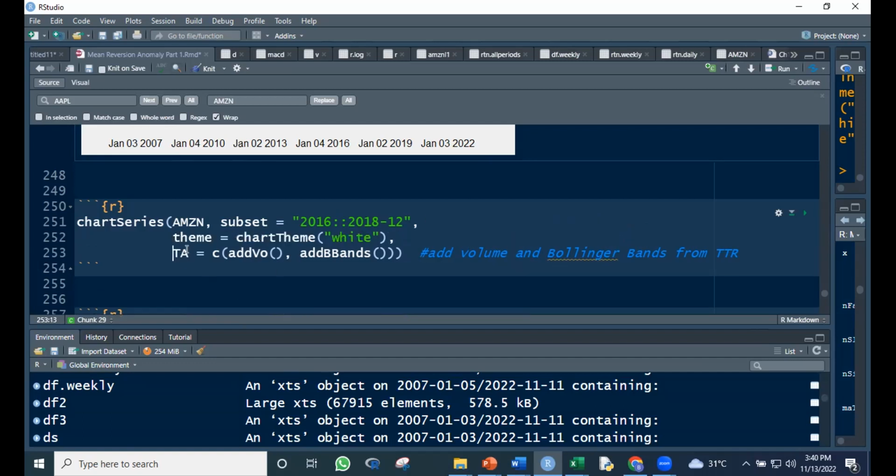Tapos the use of TA, okay? So ito na yung technical indicators na pwede natin ilagay. So pwede natin ilagay yung volume, pwede natin ilagay yung Bollinger Bands. Although hindi pa natin discuss yung Bollinger Bands, okay? So this is, as I said, this is from TTR. No?